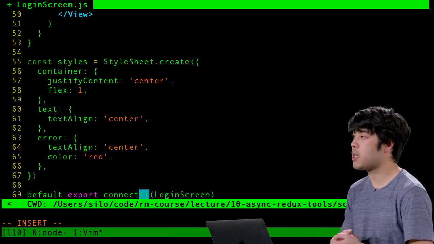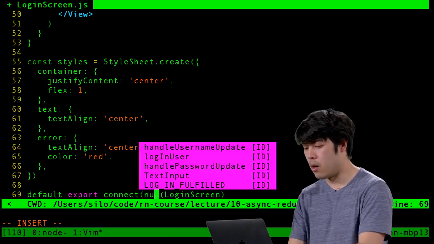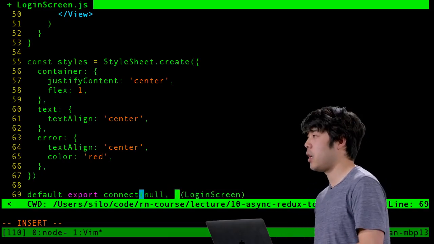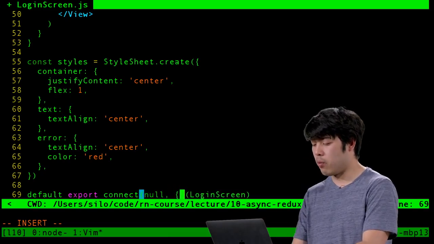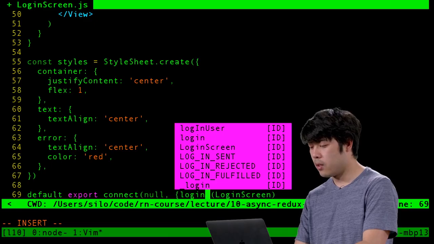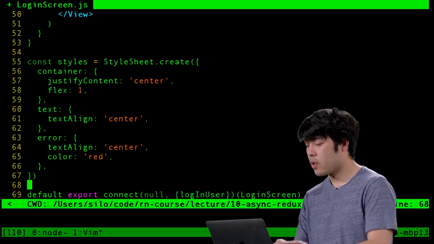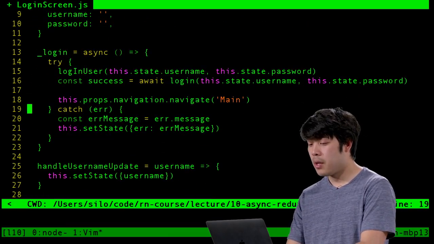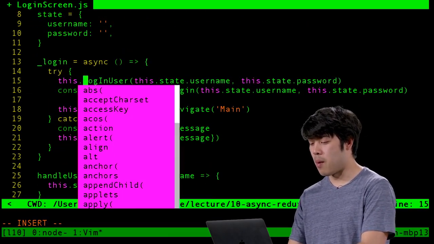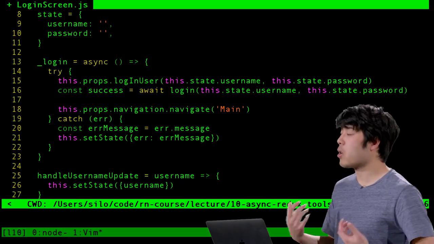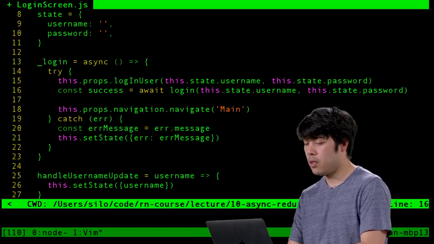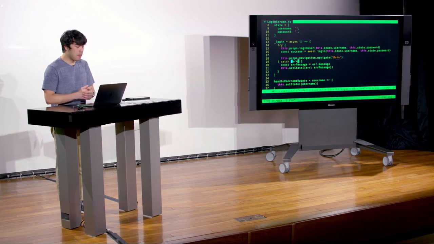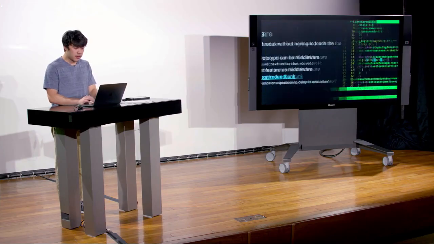And what are we going to pass to connect for parameters? Well, for now, we're not going to care about anything in our Redux store, but we want to bind the loginUser to the dispatch. And so now this is going to be passed down as a prop. So we could do this.props.loginUser, and that will go ahead and do exactly what we want. And so what is missing? Let's go ahead and try to run this.